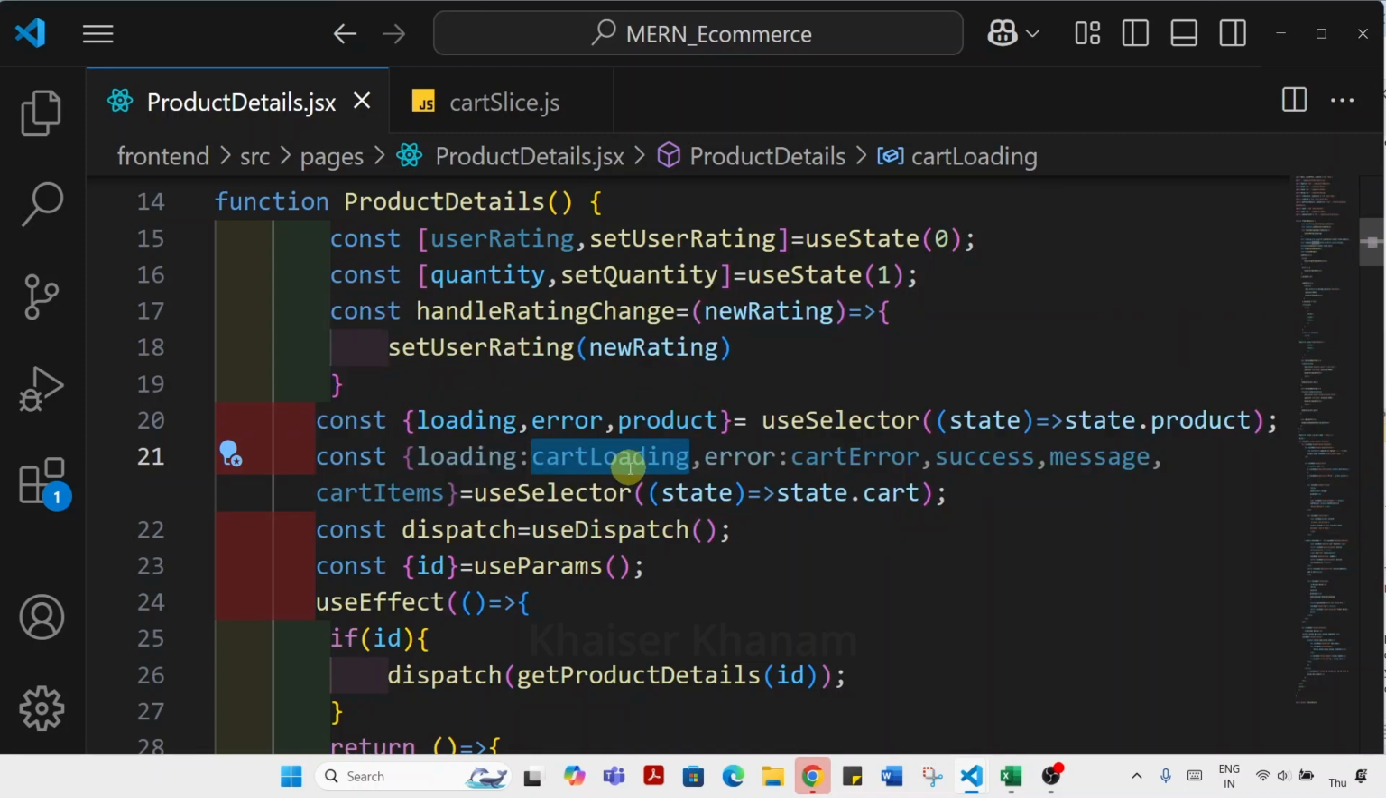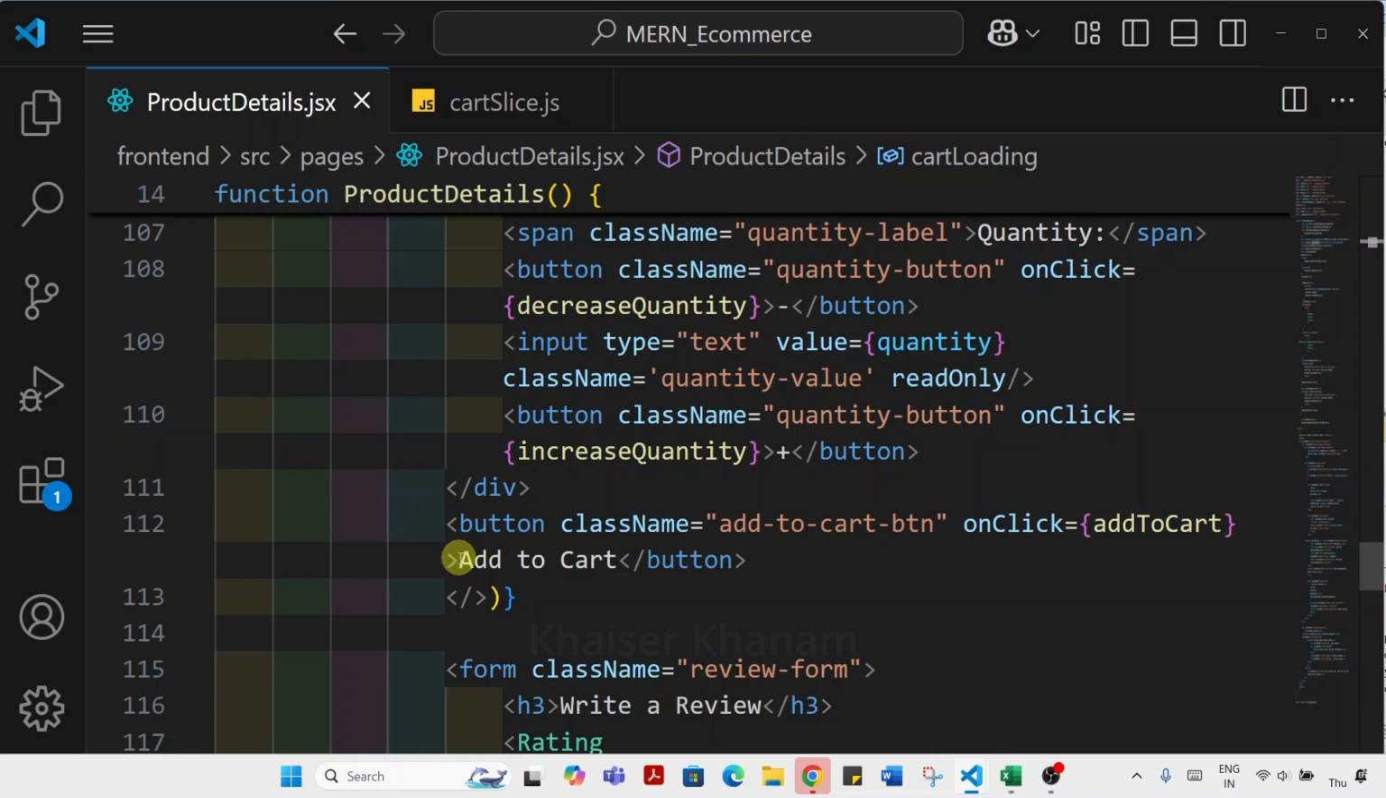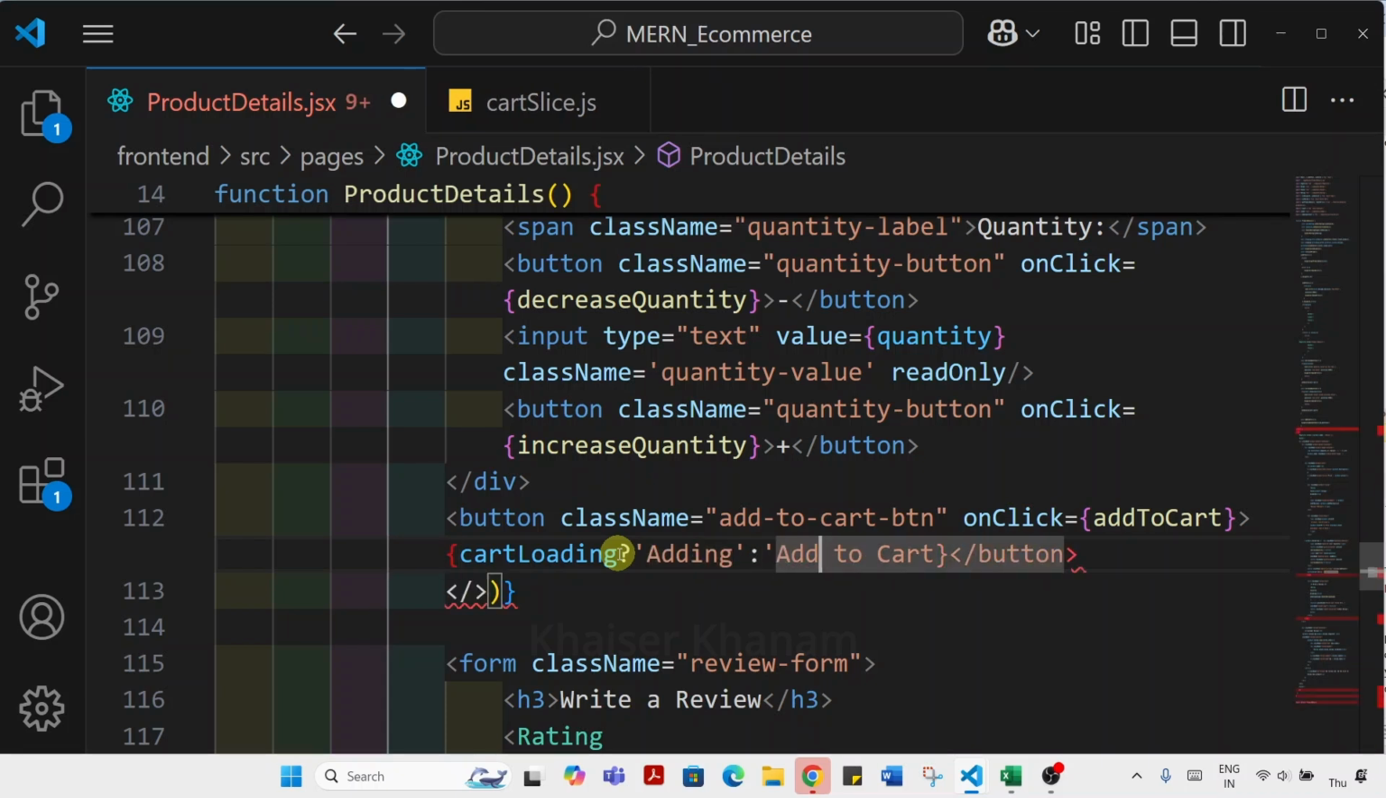First, I will copy this cart loading. Scroll down, and here we are having this add to cart button. This entire thing I will be wrapping in JavaScript mode. Here I will paste. If my cart is loading, then what I have to do, I just have to render this adding text. Else I have to render add to cart.